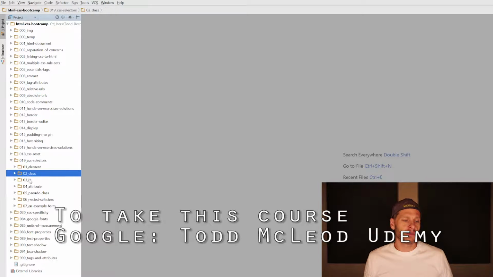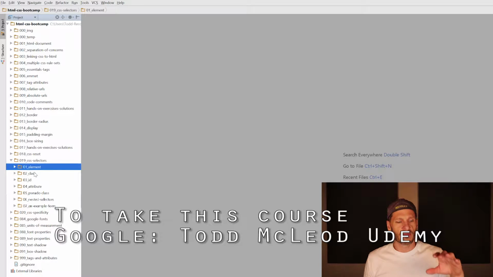Now we're going to learn about class and ID selectors. The code here in element selector is the code you just saw. It's repeat code, but I just wanted to put it right there so that under CSS selectors we're very thorough and we have all that code to reference.